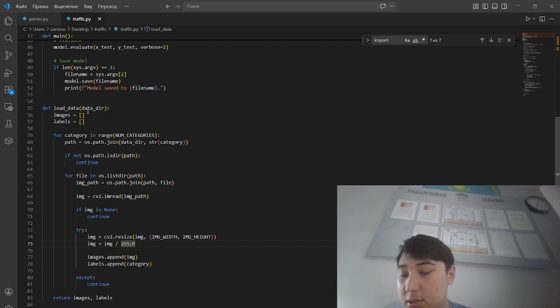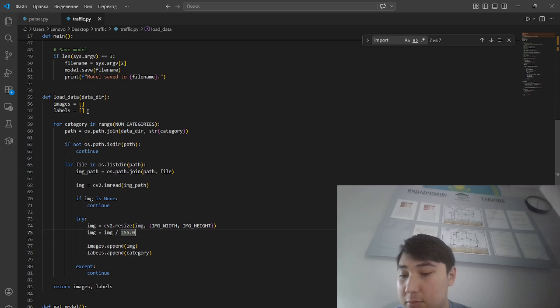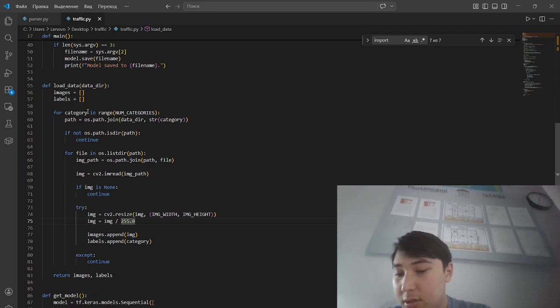Then I resize it to 30 by 30 pixels, so all images have the same size, and normalize it by dividing by 255, which helps the neural network learn better. After that, I store images and labels in the list and return them.